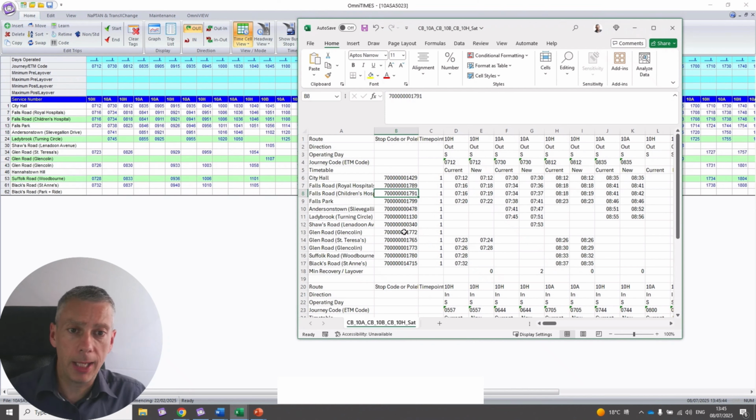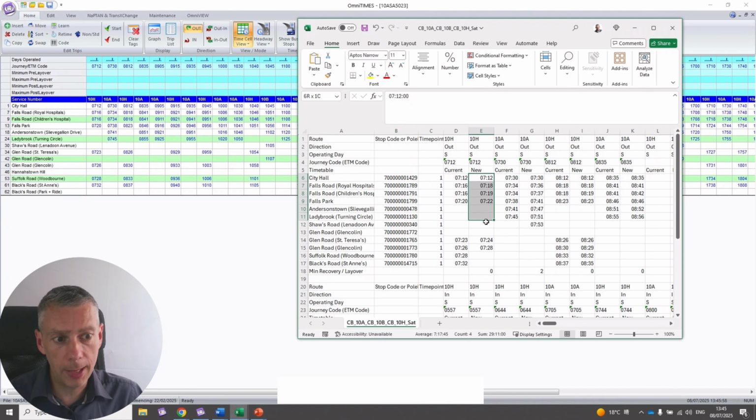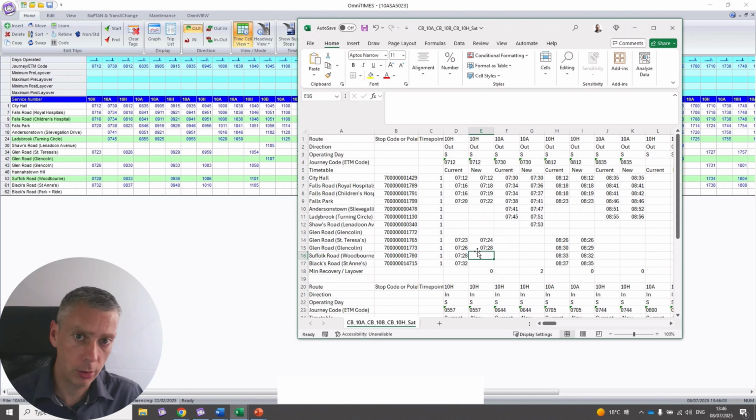Another feature of this update is that we can use it to amend trips. So we can curtail trips, we can add trips, and we can delete trips. So observe the first trip here, which matches our first trip over here. Our new time here, as well as updating the time, also curtails the trip. That will be reflected in the updated timetable.